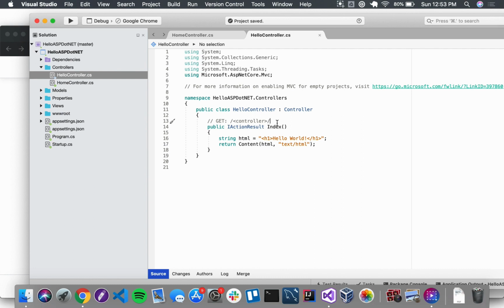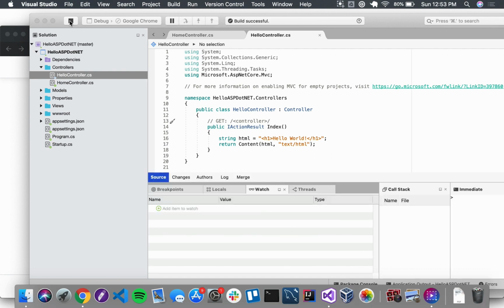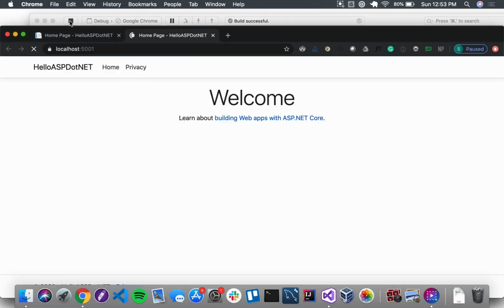I'm going to save my file. And I'm going to go ahead and hit run here. All right, my application is running. It's opened up in a new tab. I'm going to close the old tab.